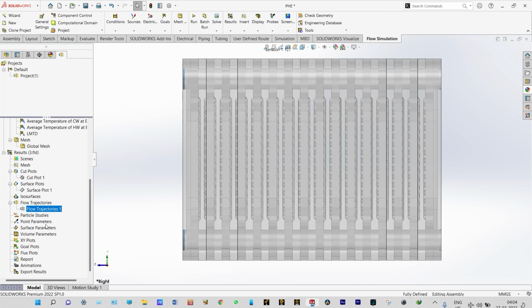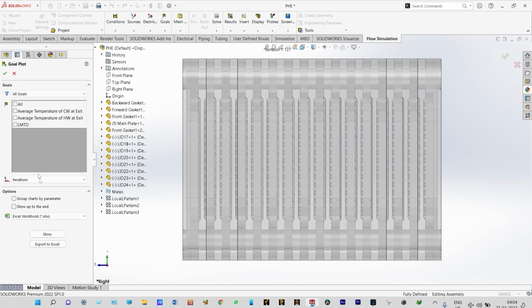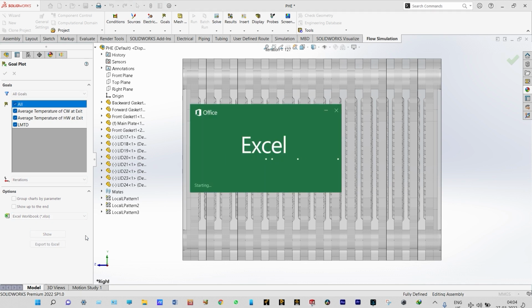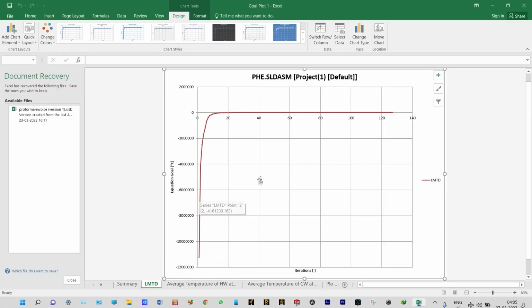Next to that, we'll see our goal plots. We have already seen from the Solver window, but we want to see all these goal plots from Excel. So goal plots, insert goal plots, and we want to see all our goals from Excel. Let us export to Excel. First one, we can see LMTD. You can see after 127 numbers of iterations, LMTD is 59.63.